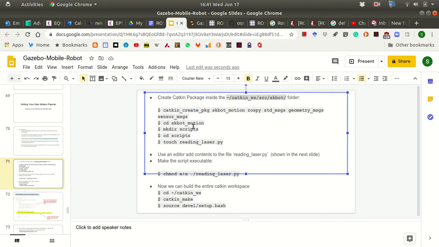Now inside the escapeboard motion, we create a folder called scripts, and we first create a file called reading_laser.py. We'll talk about the content of this file. This is basically a node that reads and publishes data, which you can view and stream. We give executable permission to this file with chmod a+x, which is a standard way to give executable rights, and then we can build this whole thing by running catkin make and sourcing to update the ROS tree by running this command.